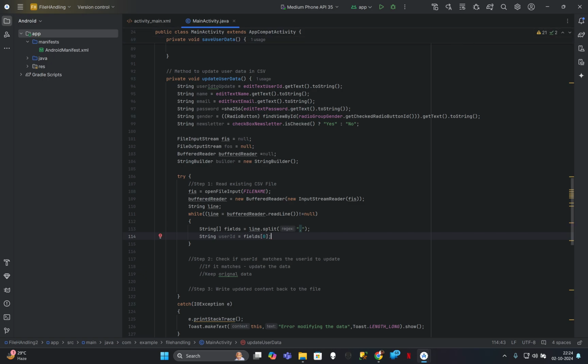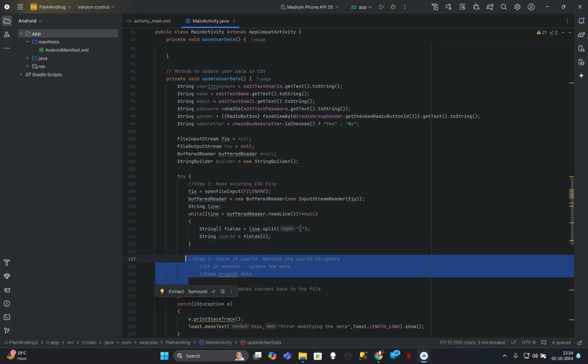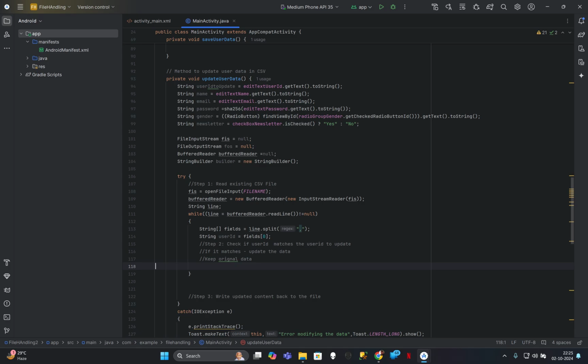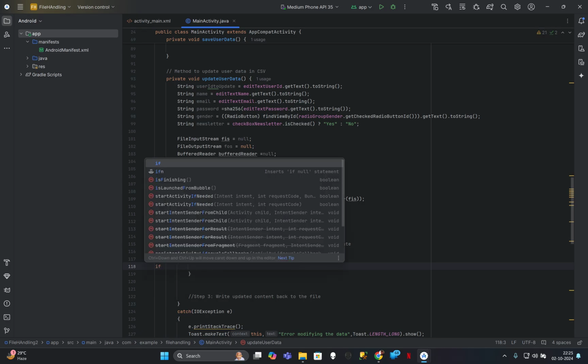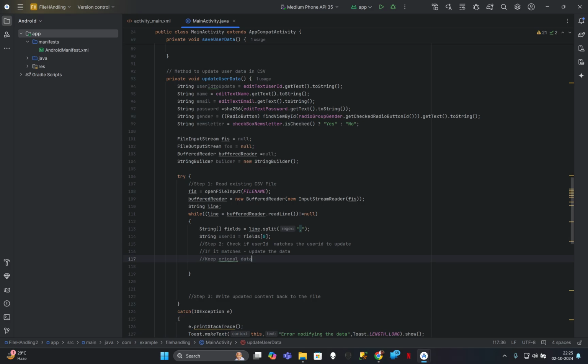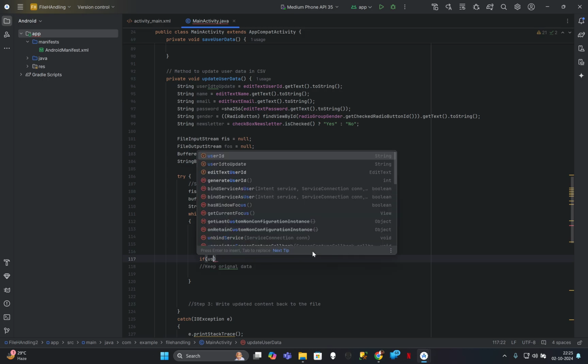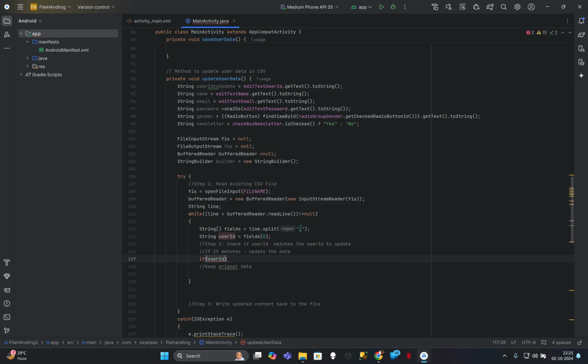Okay, so once this is done, then we are going for our step 2. This is also basically inside our while loop only. Here again, I'm checking whether the user ID matches or not. So for the first one, if the userID equals whatever user ID the user has entered in the edit text. This user ID which we have currently, whether that is equal to the user ID which the user has entered in the edit text, if that particular thing is true, then what do we do?